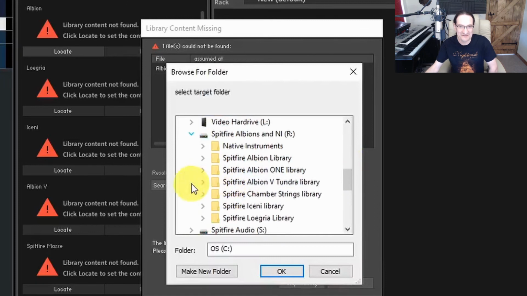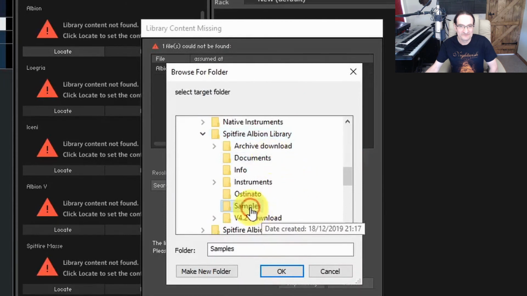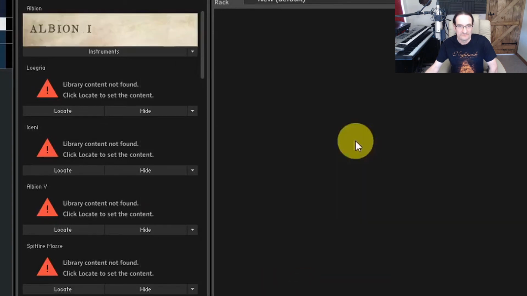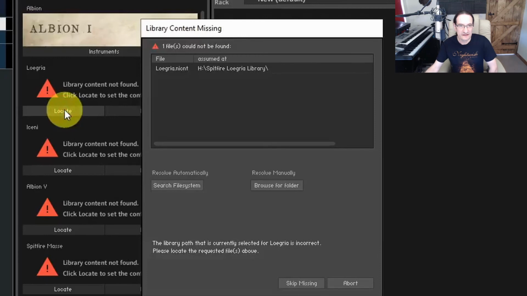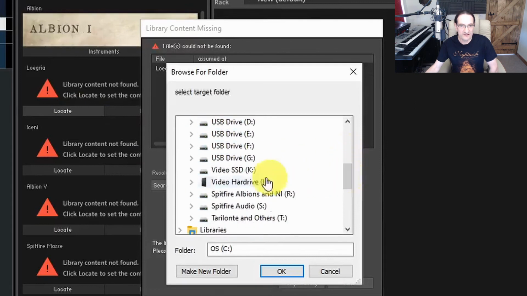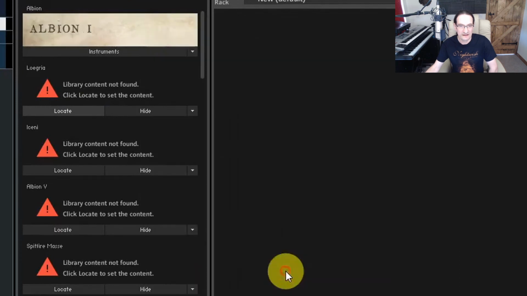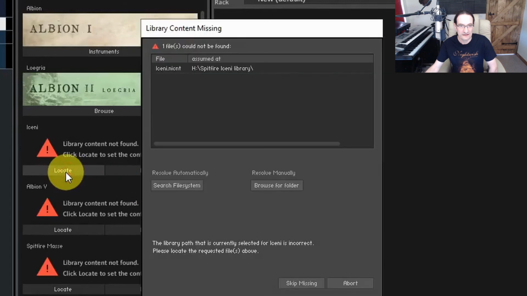It's either going to be in this one. What am I looking at? Albion. Yeah, there we go. In fact, I think all I have to do is click on the library, click yes, and there it is. So again, it's a case of going down these, browsing for the folder, finding the correct drive for your instrument. What are we looking at? Logia there. Click OK, it locates it, and you just have to do that over and over again.